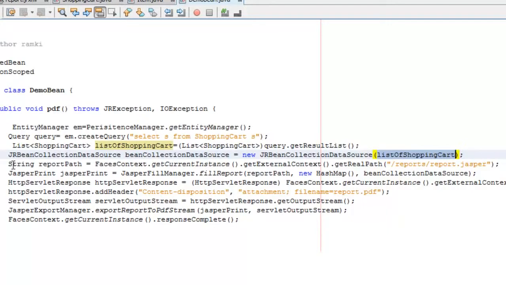Then I get the path. I am getting the relative path from my context. Then using the Jasper fill manager, I am filling the report. So I need to pass the Jasper file and my bean collection data source. And using the normal HTTP servlet, get the response. I need to generate the PDF as a stream. So finally I am exporting to the stream with the servlet output stream. Once exported, that file comes to the client and is displayed.